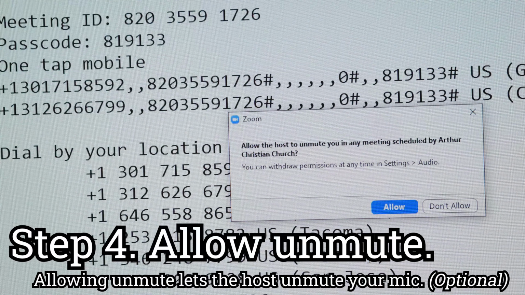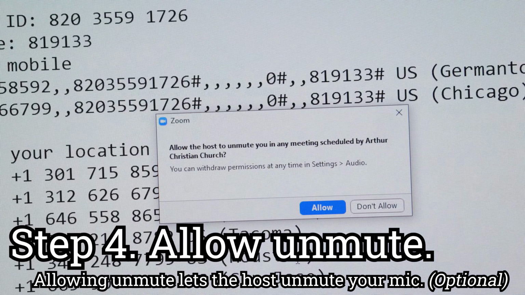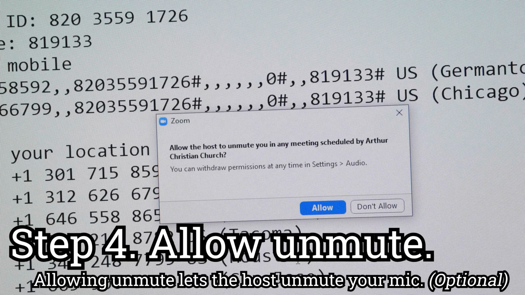Now this is asking, do you want to allow the host to be able to unmute you? If you allow the host to be able to unmute you, that means that when it's your time to speak, we'll be able to unmute the microphone for you. If not, if you hit don't allow, then that means you're going to have to unmute yourself. So that is completely up to you which one you pick. So I'm going to hit don't allow.